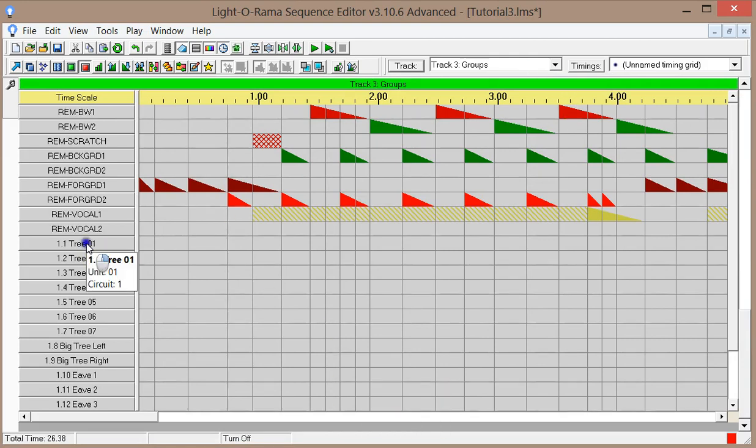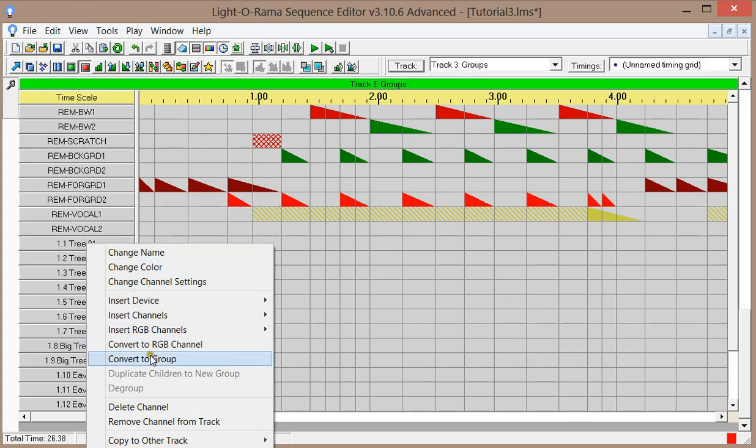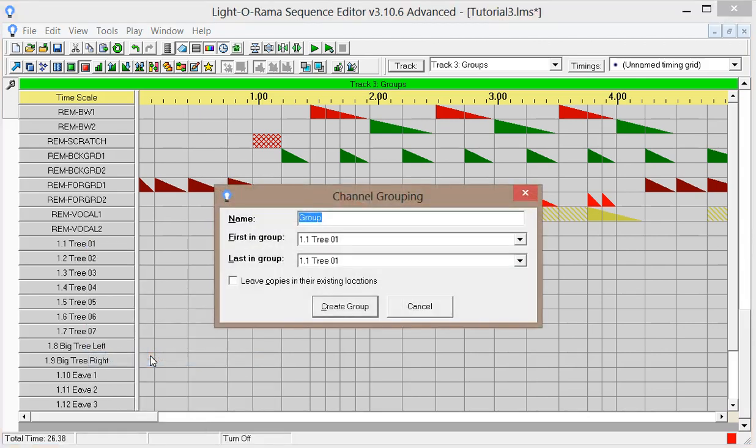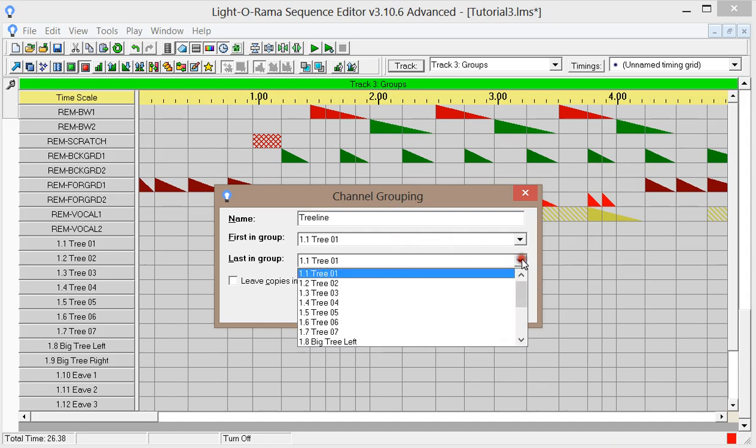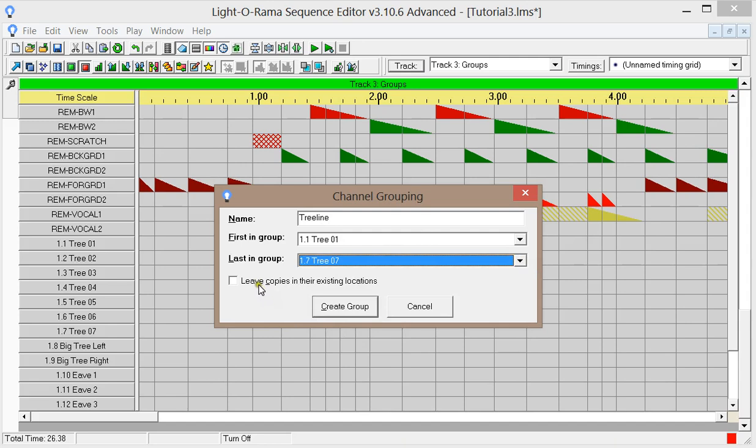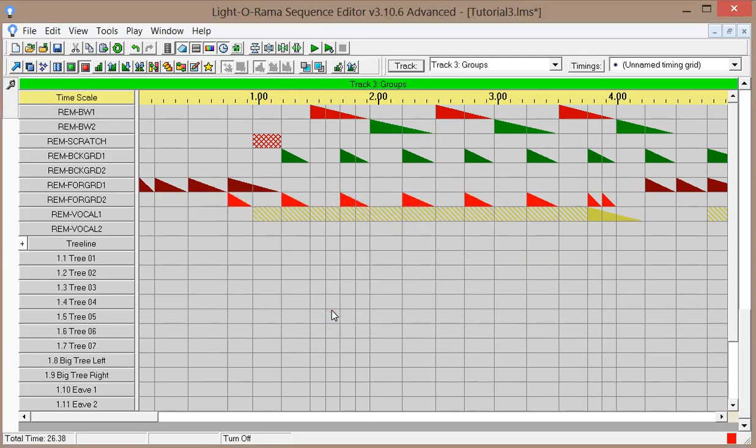So here what I'm going to do is I'm going to say convert this to a group, and what you're going to do is you're creating a container that's going to contain a number of channels. So I'm going to call this tree line, and it's going to start at tree 1 and it will continue to tree 7. Now if I don't check this, it's going to take them out of the channels, out of the track. It's going to put them into the group, but I want to leave a copy in its existing locations. So I still have these here, but now if I open up this group, I have the trees.